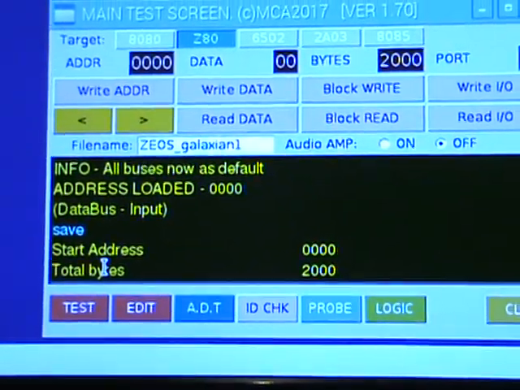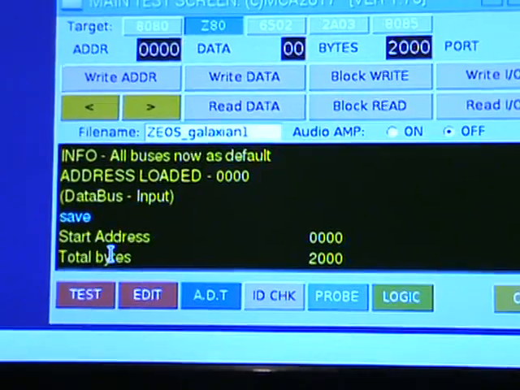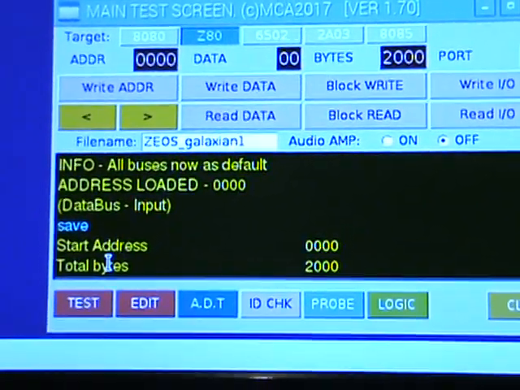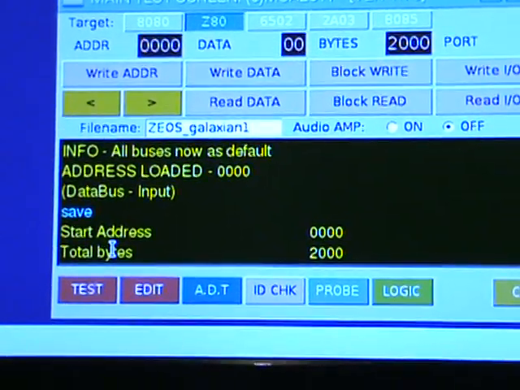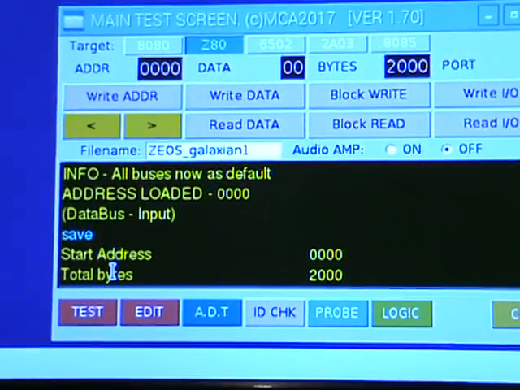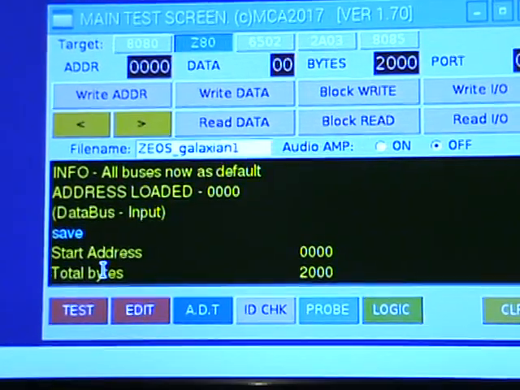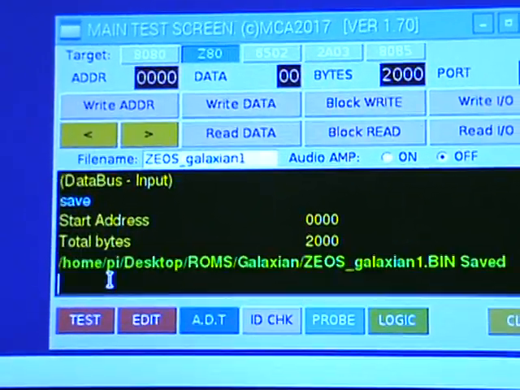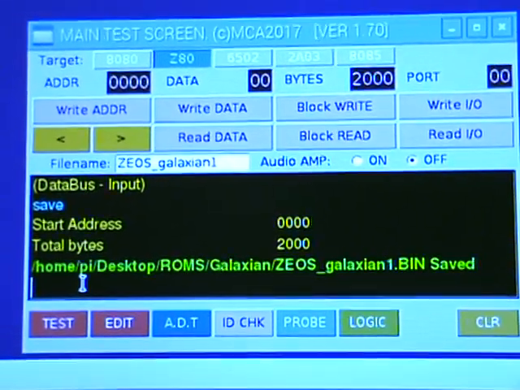Saving that, and what it's doing is overwriting the bin file called Zeos Galaxian 1 with a new version, and it's taking it out of the memory of the emulator. So once it's done that, the program is saved. So if we load it back in, all our changes will be there. And it saved it.